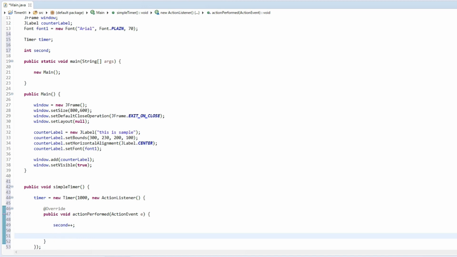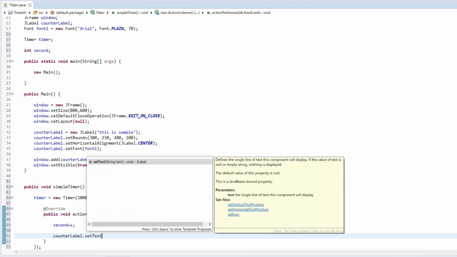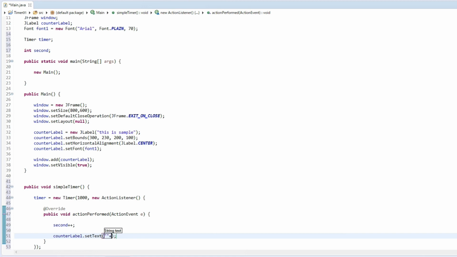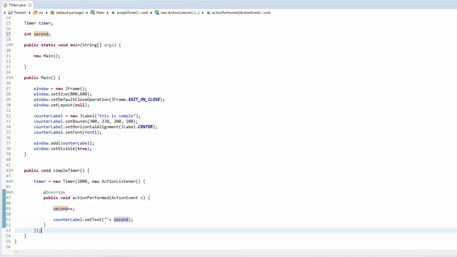And also we want to show the number on this counter label. So counterLabel.setText and plus second, I think. So this is done for now.